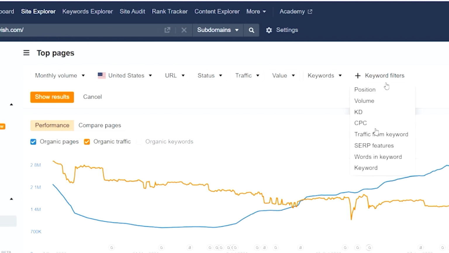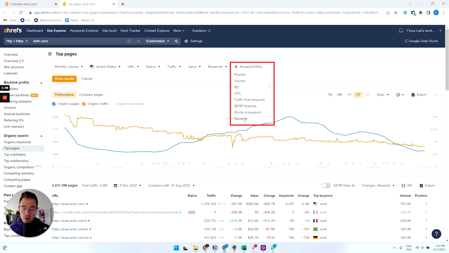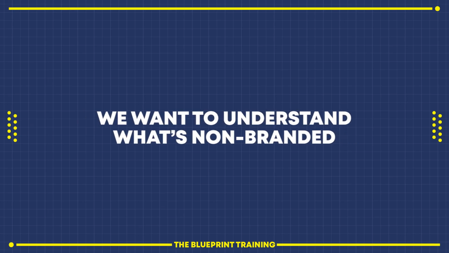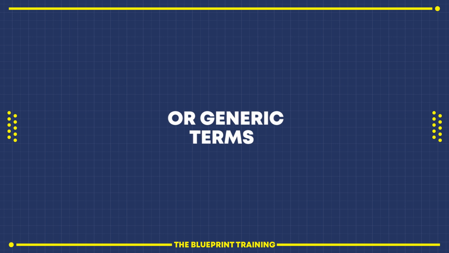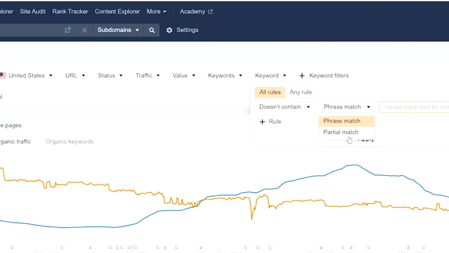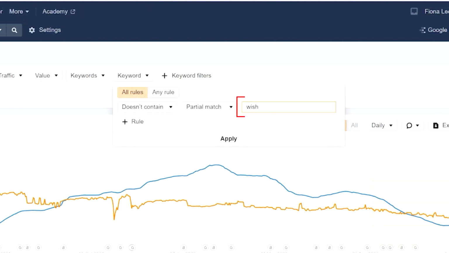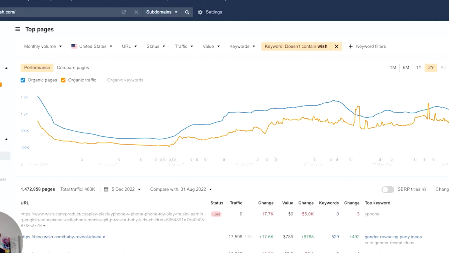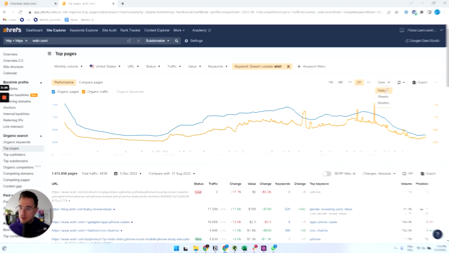Second, I like to filter out brand keywords because brand keywords typically skew traffic data quite a lot, right? When we talk about SEO, brand keywords are typically less interesting, at least initially, because we want to understand what non-branded or generic terms do and how they have changed over time. So select keyword, doesn't contain, partial match, really important. Don't confuse partial and phrase match. And in this case, this would be the brand, which is Wish. Click on apply, show results. And now we have a much more accurate idea of traffic.